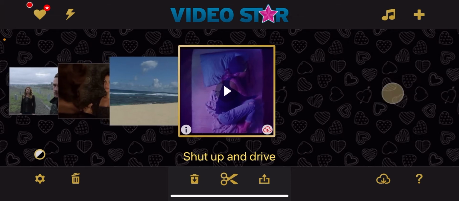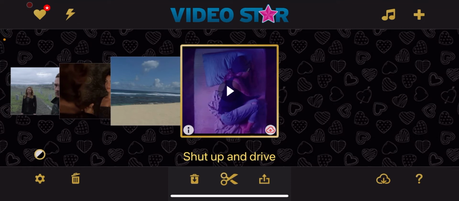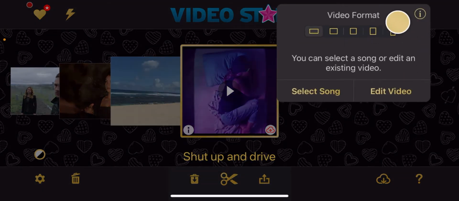So the first thing I'm going to show you is importing your audio and creating your video so you can start putting your clips in. First, you're going to want to go to the plus sign up here, and here are the video formats. You just click to choose whichever one you want.